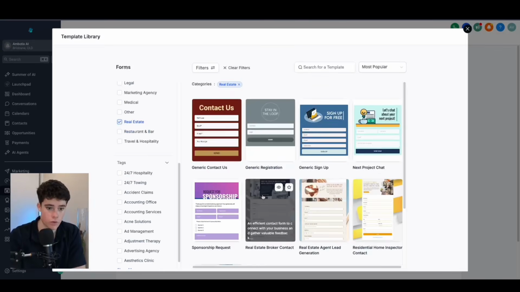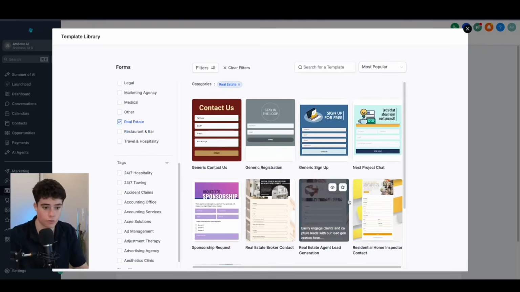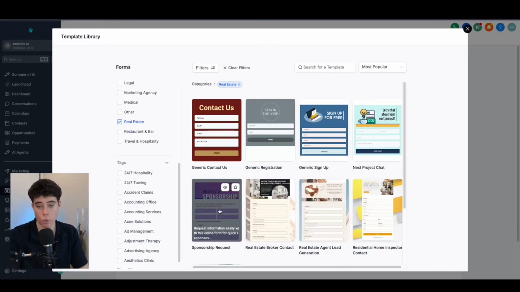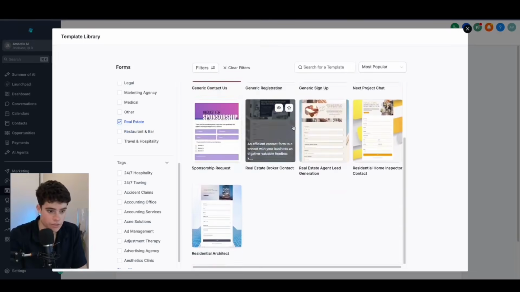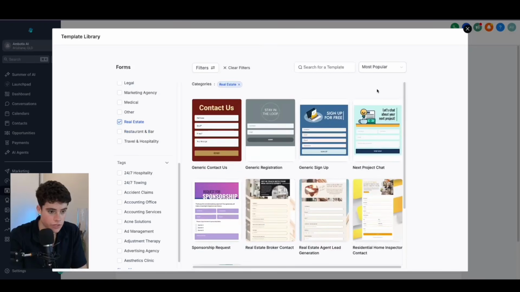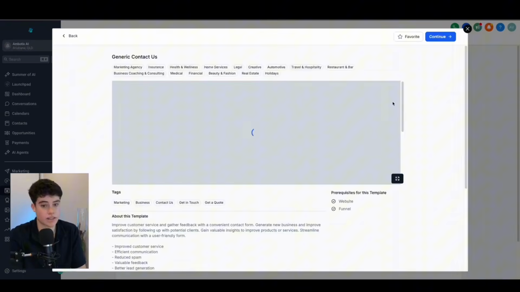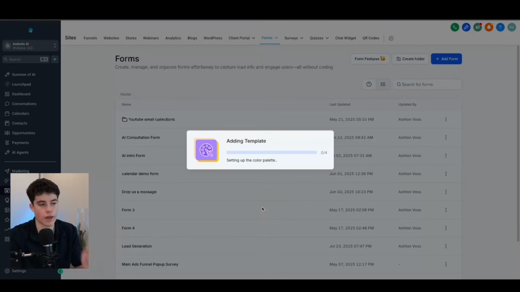So first of all, again, I'm using Go High Level to create a form. So you're going to need a platform that allows you to create a form and then a way of sending that information via webhook to Make. But yeah, essentially, let's get into it. So first of all, I'm just going to pick a form right here. We can just do a generic contact us form right here.